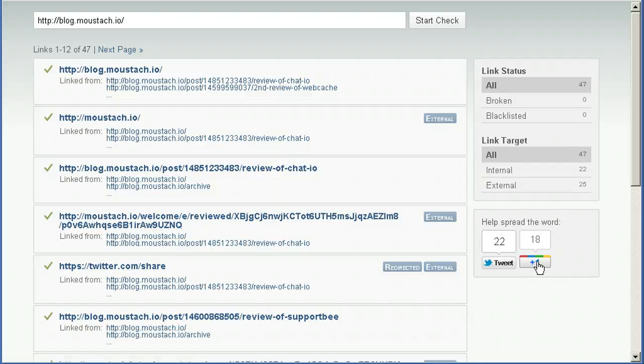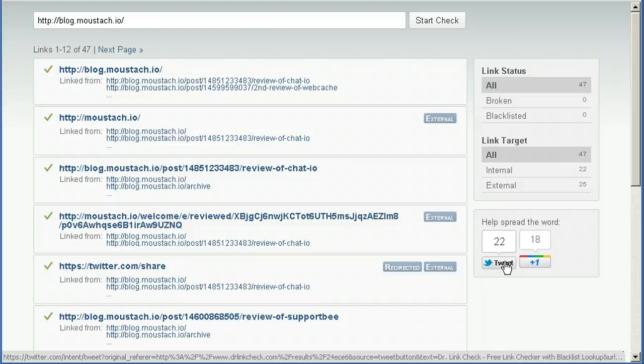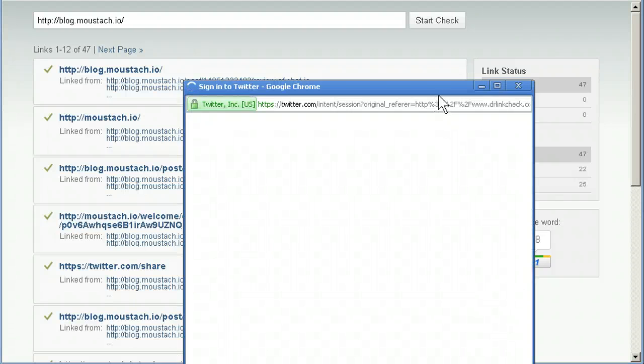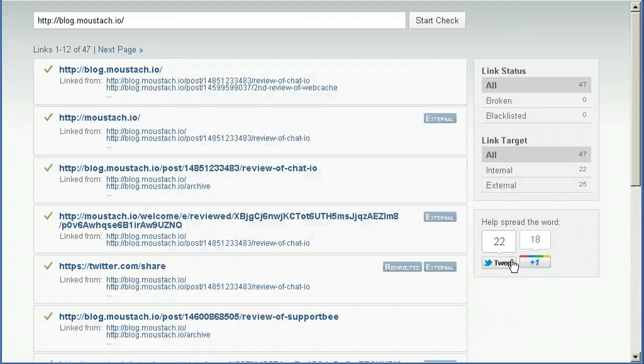So this is for your own good here. This is for you, not for me. So I don't know if that means anything. Maybe get it out of here. Unless I wanted to tweet. What will this tweet? Here's what I don't know. Am I going to tweet Dr. Link Check, or am I going to tweet my status of my site? Let's see real quick. I'm not going to log in.